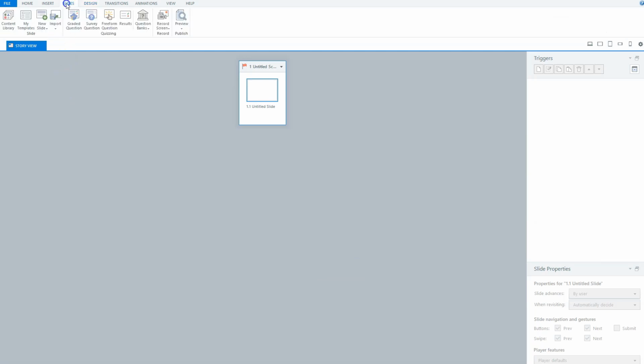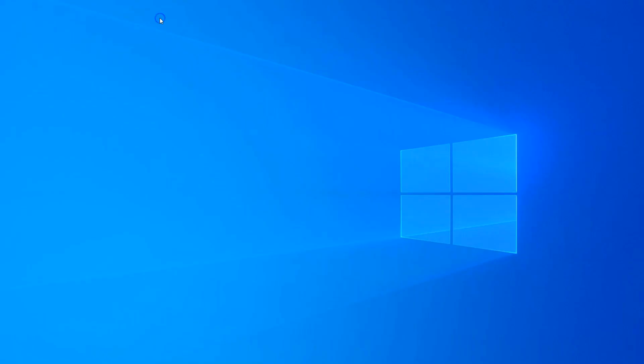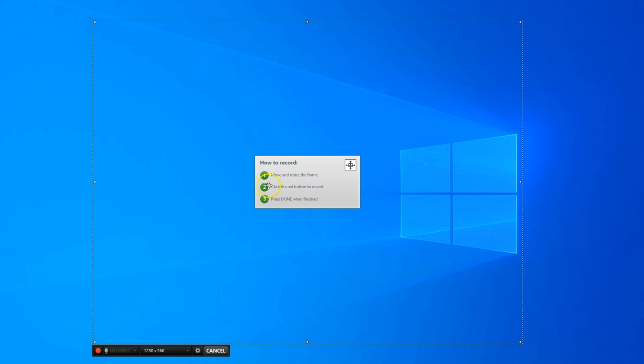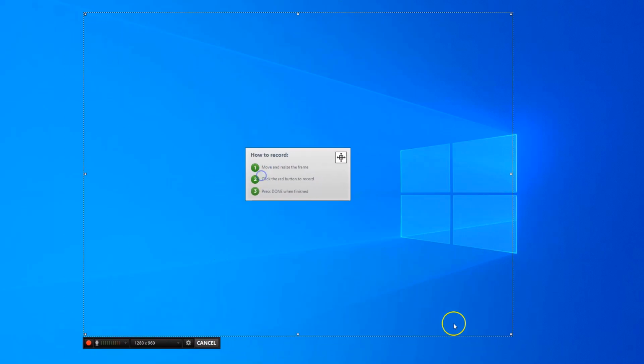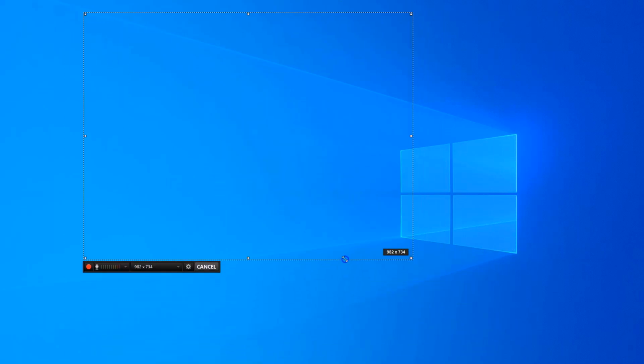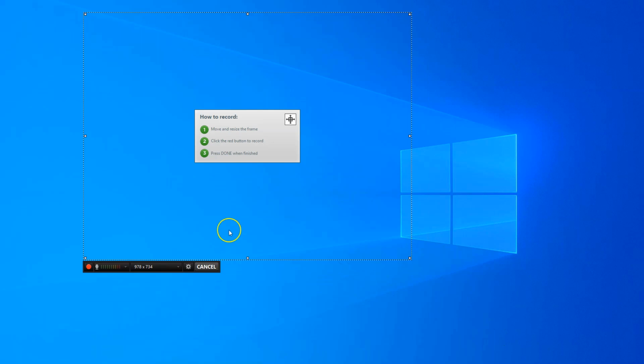So go to Slides and click on Record Your Screen. Storyline hides itself and shows a frame on your computer that you can move around and resize to fit the application that you want to record. Now in the control bar, you have the red button to record. If you click this, Storyline will count from 3 to 1 and you can start your recording.